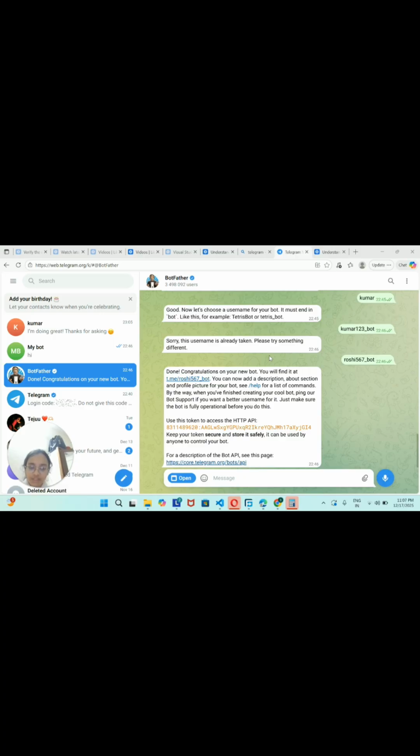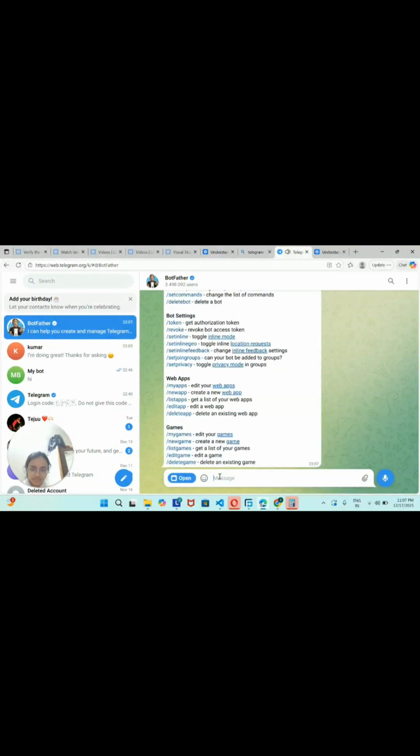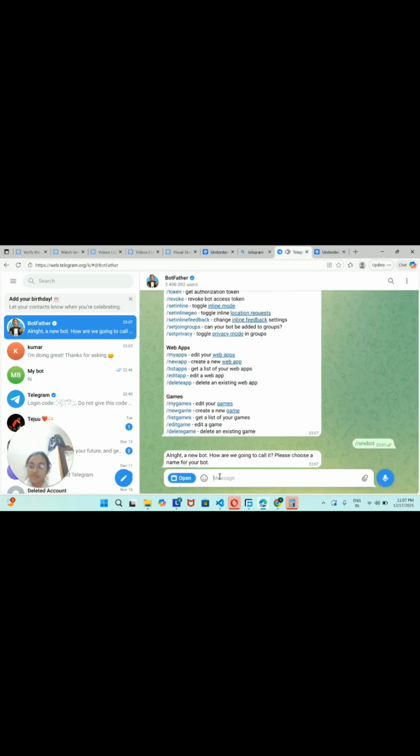Firstly, we have to open BotFather from Telegram, and then we search for BotFather. Here is BotFather. Then we start the chat by clicking start, and then it gives some features. Then we click new bot, since we need a new bot, and then we have to give a name. I will give the name as Roshni.